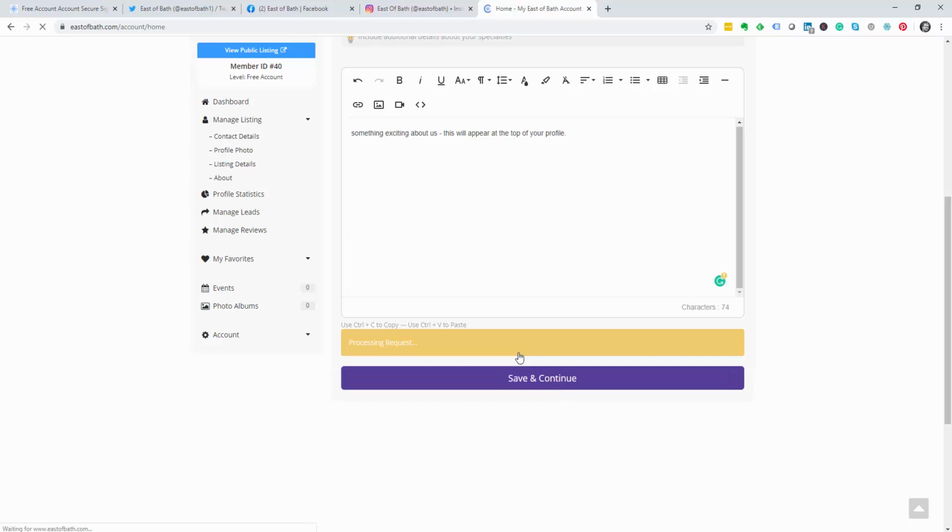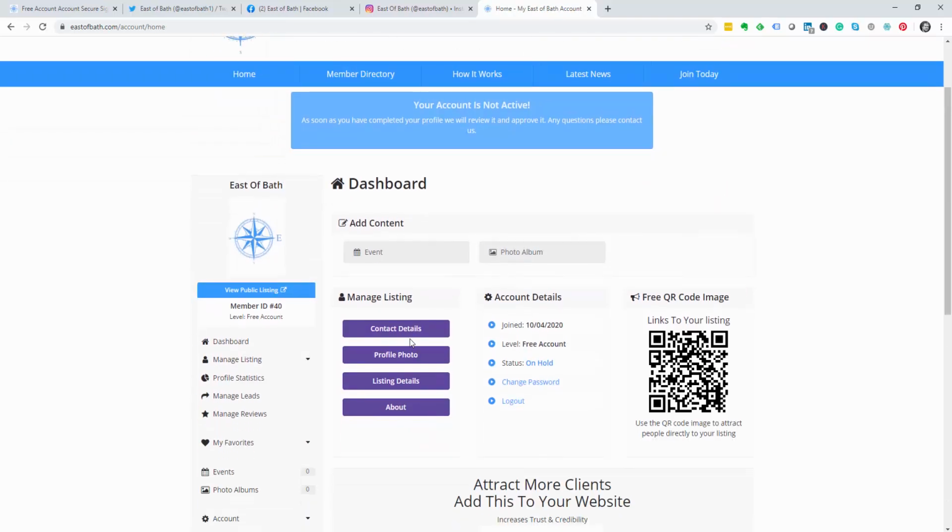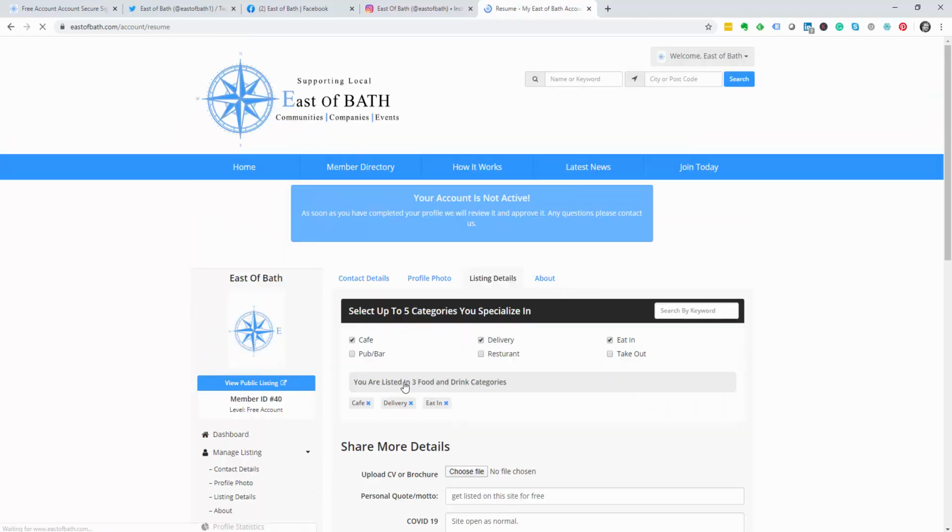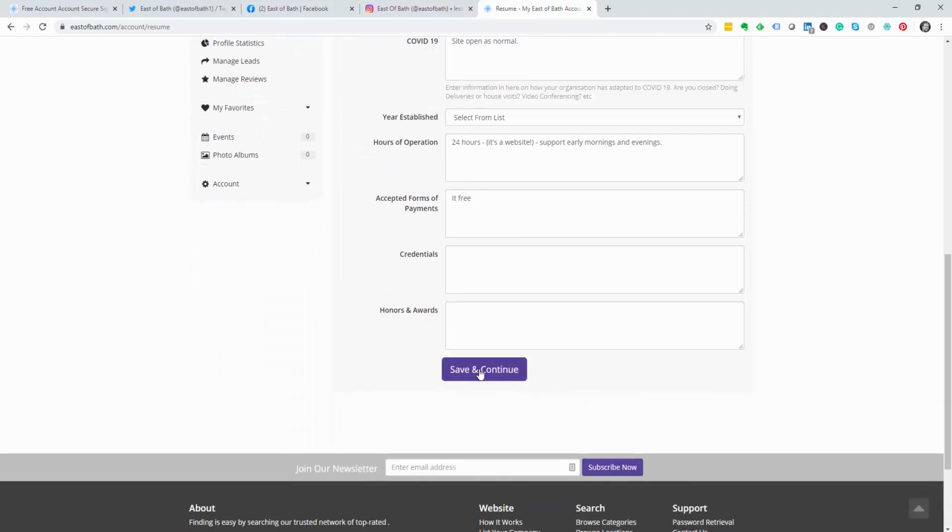Now we've got all 4 tabs completed. If we want to edit any of those, we can. We can just go into each tab and then we're back where we are. Just save at the bottom every time you want to do it. Now what happens is we're going to cut the video again. I'm just going to go into the back end and approve this account, because at the moment it's not live.